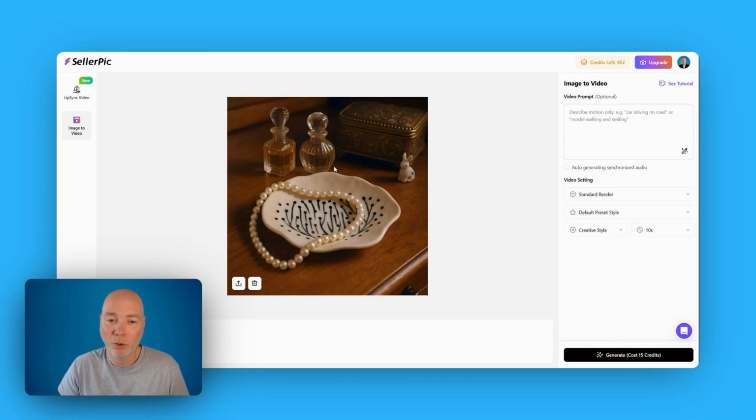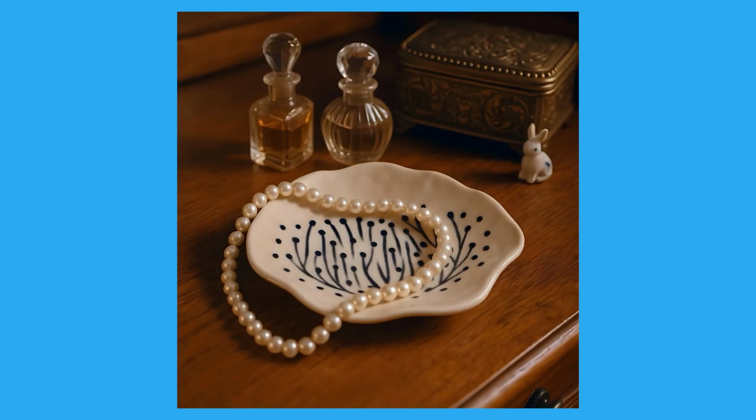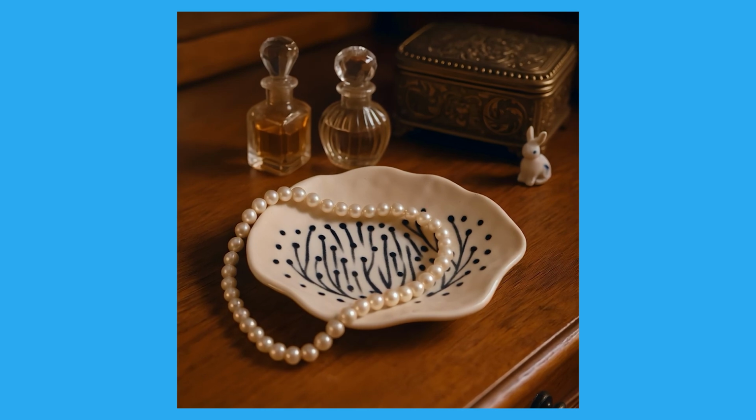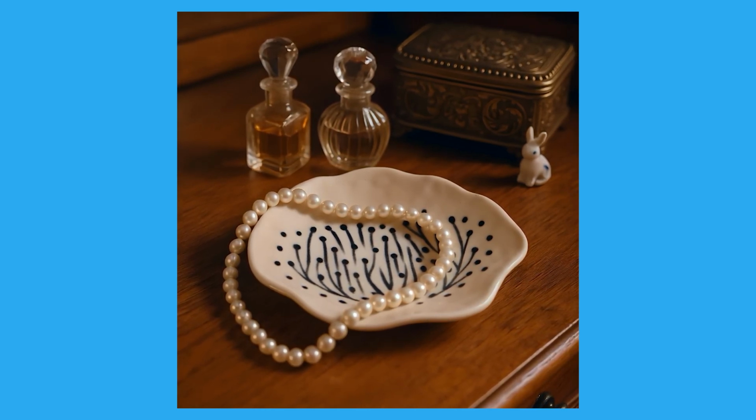I just want to see what it comes up with, whether it's going to have someone moving the pearls or whether it's going to have just it rotating. Who knows? Let's see what happens. So we hit generate. So without a prompt, this is all it did. There wasn't really much movement. You can see a little bit of movement in the liquid in the bottles, but that was it.